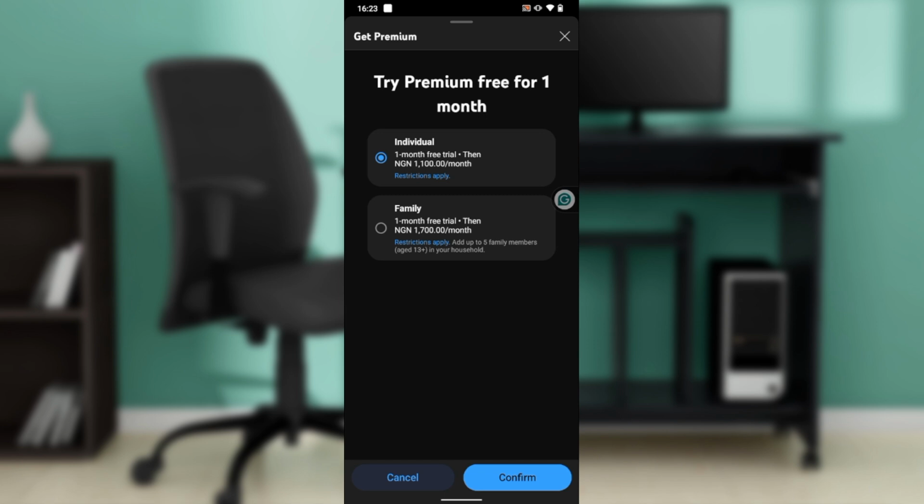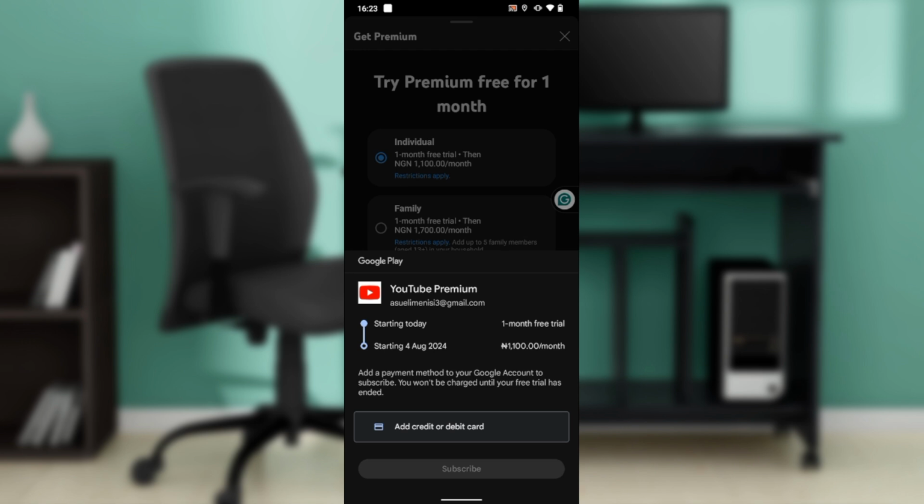Now you can choose individual, or you can choose family. For family, it's 1.7, individual is 1.1. Now go ahead and click on confirm. And once you click on confirm, it takes you here. Now click on add credit or debit card and make payments.